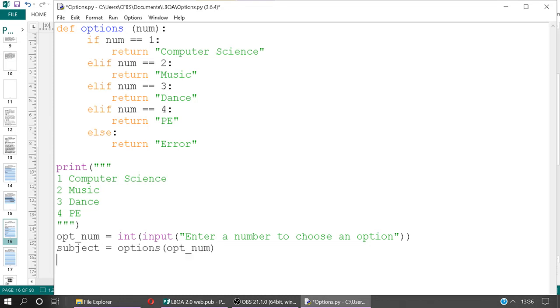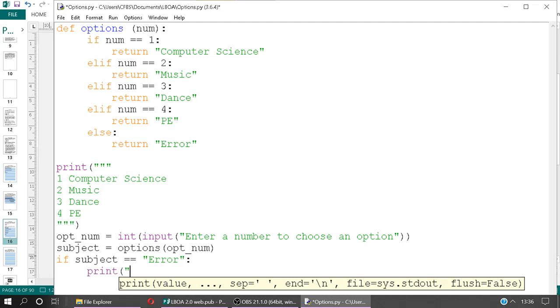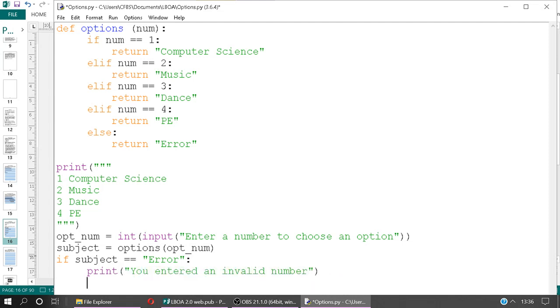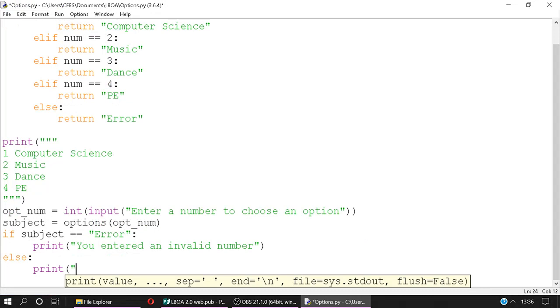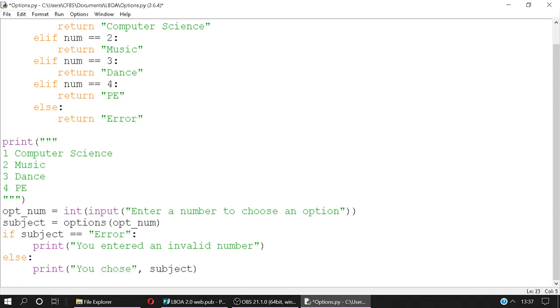Once we've done that, we probably want to say an if statement to say if it's an error message first. So if subject equals error, then we can say print you entered an invalid number. Please, let's just start with that to start with, and then I'll show you what it will look like when we can call it multiple times. Else, we're just going to print you chose, and we'll concatenate subject. So that value that's returned just gets concatenated and stored there.